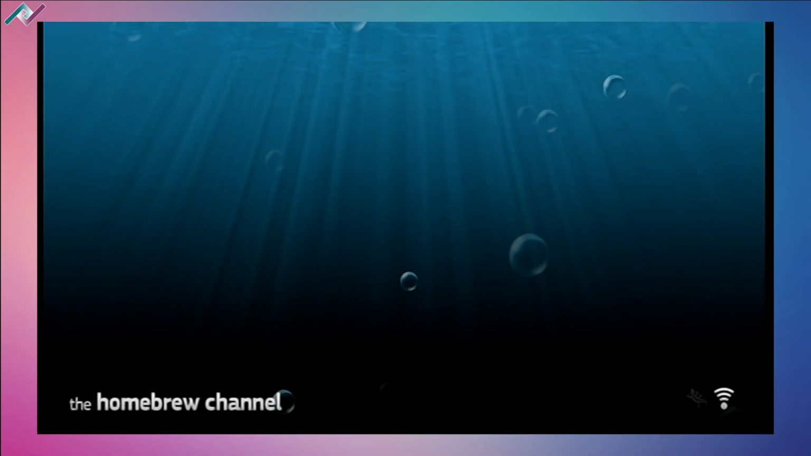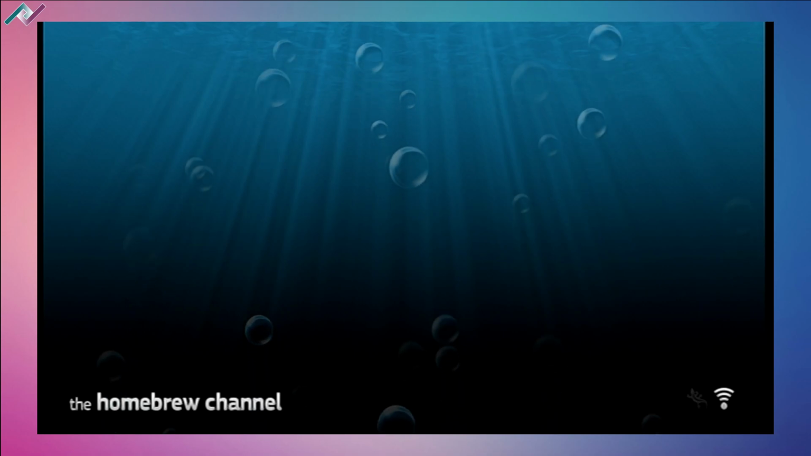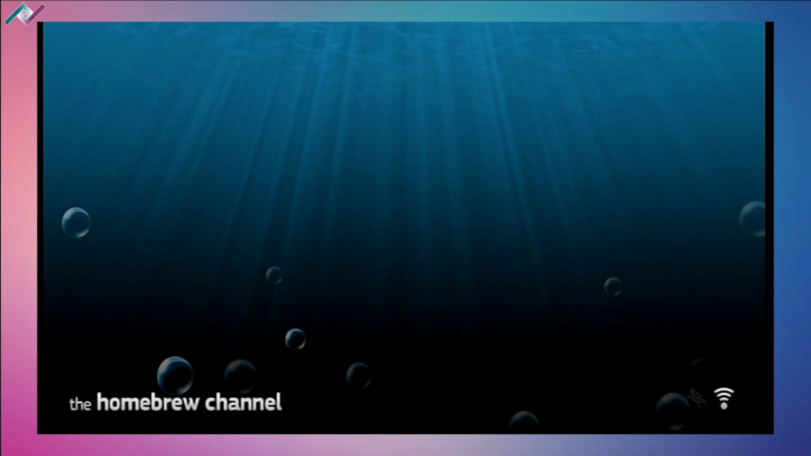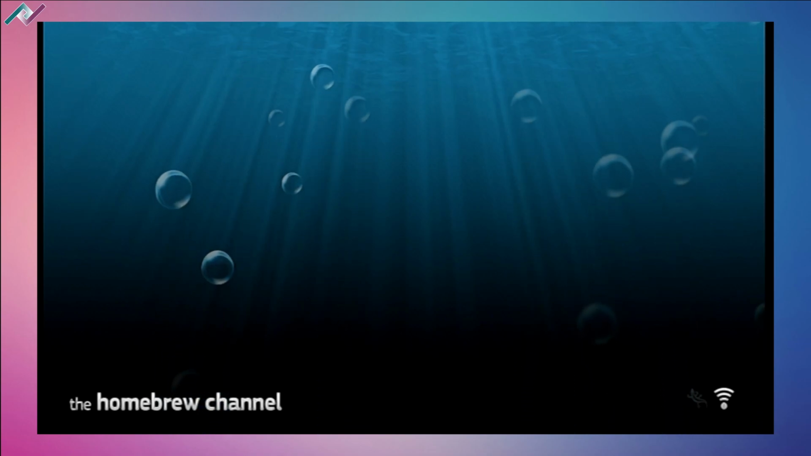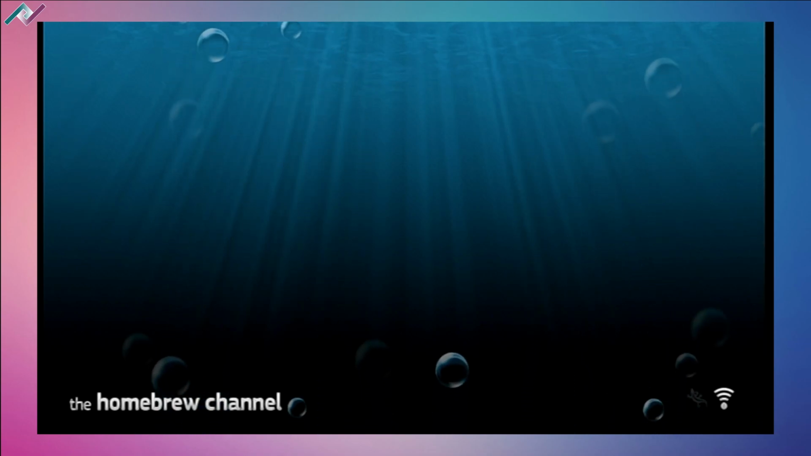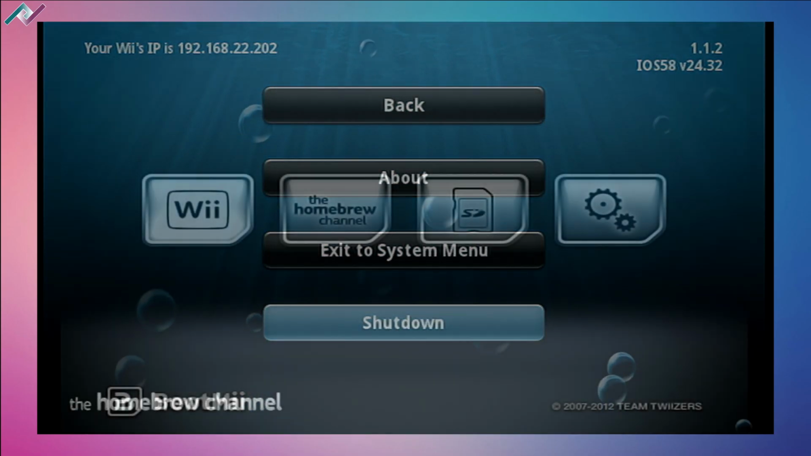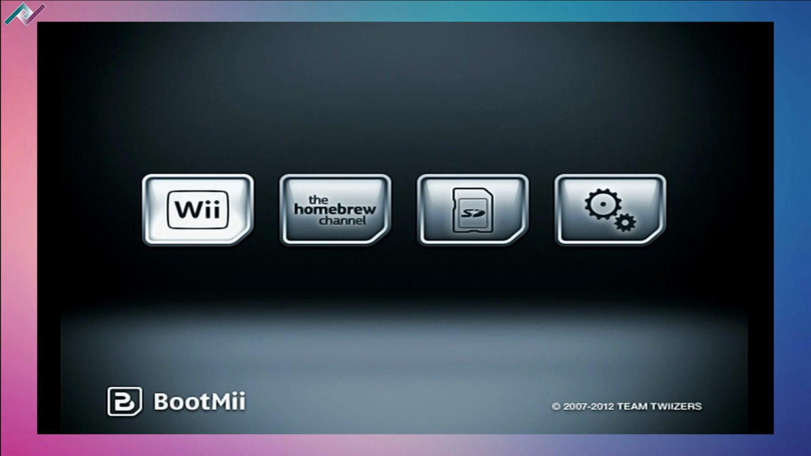We are now accessing the Homebrew channel. Very nice. The next thing we're going to be doing is backing up our NAND storage from our Wii onto our SD card. So here in the Homebrew channel, press the home button, select shutdown and restart your system. After your system has restarted, we're now in BootMii and we can't use the Wii controller to access these options. We have to use the power button and the reset button. The power button is going to help us scroll through left to right, and the reset button is going to access that option.